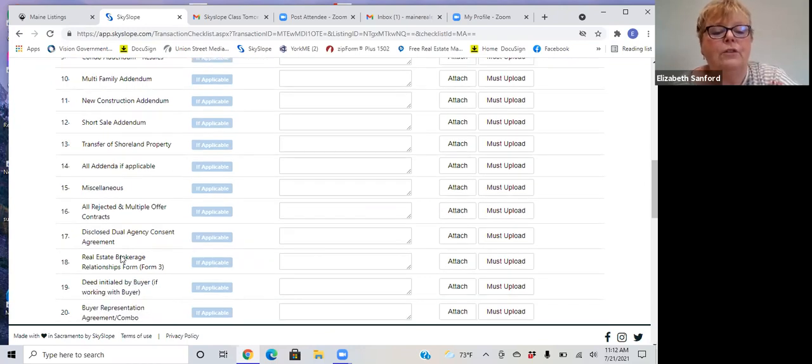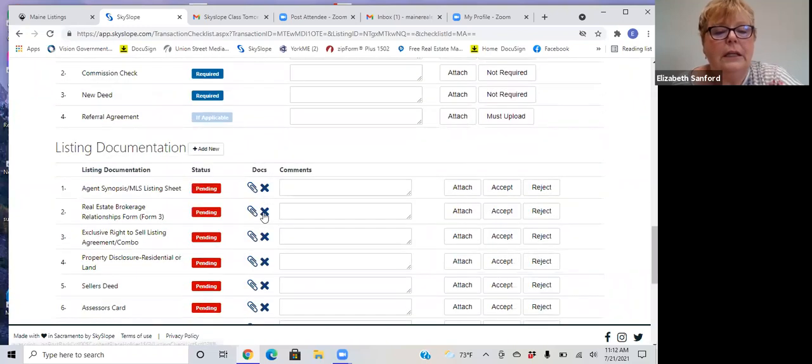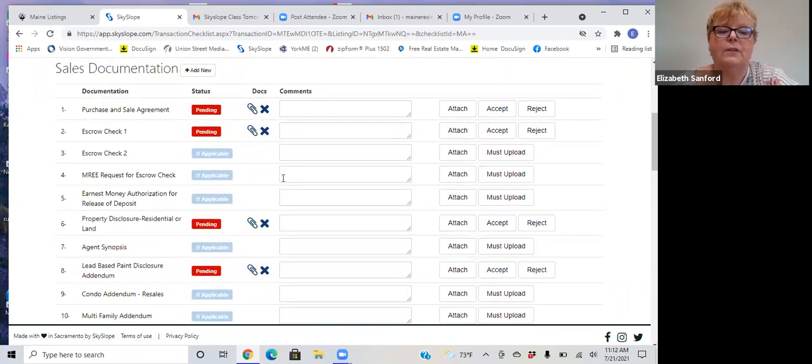If you have a disclosed dual agency situation and you haven't had both your seller and your buyer check off on their listing agreement and the buyer rep agreement that it's okay to do disclosed dual, then you would have to have a whole new agreement signed and put here if you are in that situation. So that's pretty much it for the documents on the checklist.